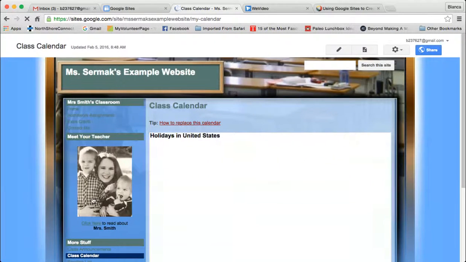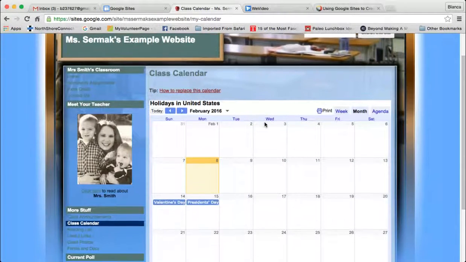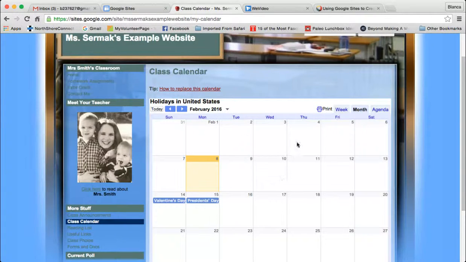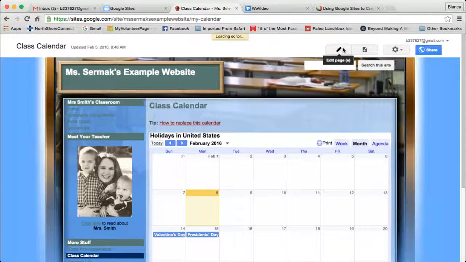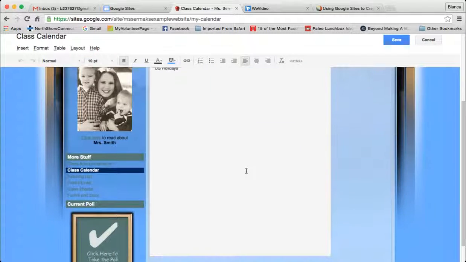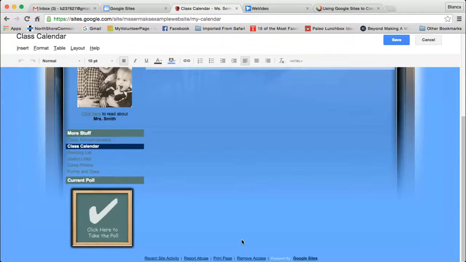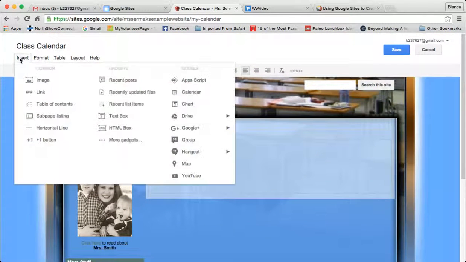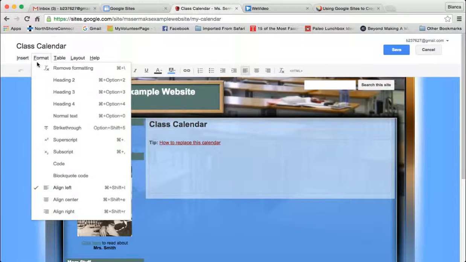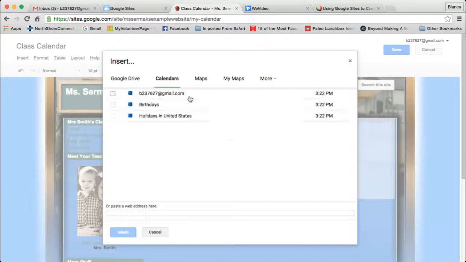Class calendar. This is one of the neat features of Google. You will have to remember, start your calendar in your Google Calendar app, and then you essentially embed it here. And what you do, click Edit, and then if you want to get rid of this, you can just click X, okay, and then go to Insert and insert your calendar. Okay, and you pick whatever calendar you'd like.